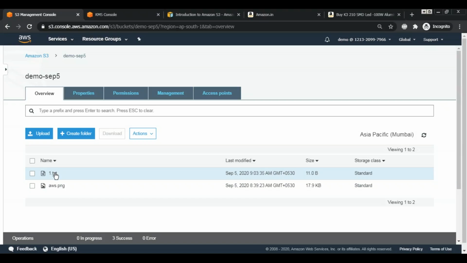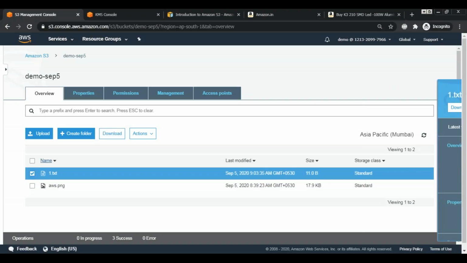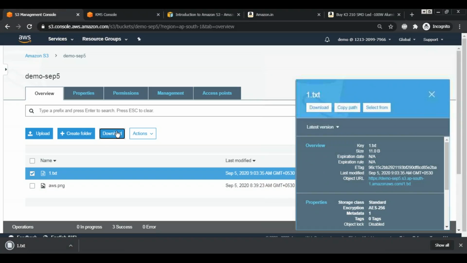This is encryption at rest. When it is stored in S3, it is encrypted, but you can access it normally. You can go and say download, and it will decrypt and download. You don't have to do any decryption or any such thing. It happens on the fly.